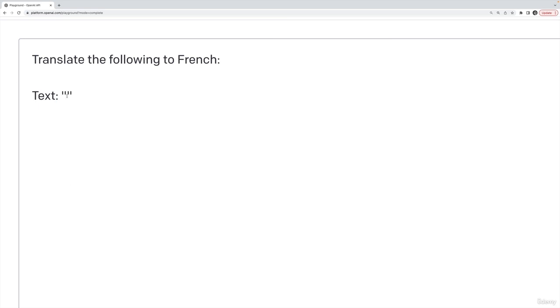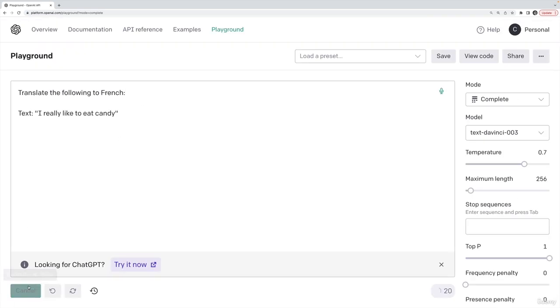And then in here we'll say, I really like to eat, what do we like to eat? I really like to eat candy. Okay. So I think this will work just fine without separating this out. In fact, I'm positive it's going to work. There we are. J'aime vraiment manger des bonbons, something like that.